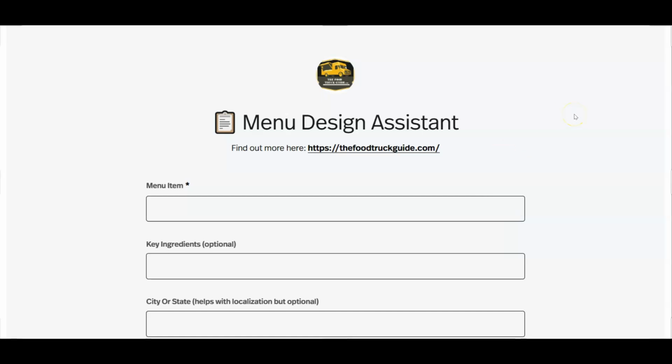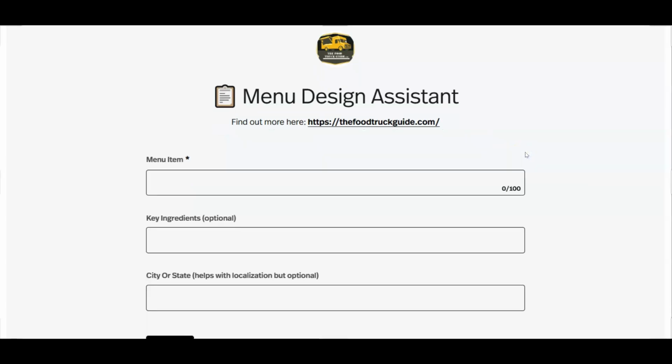So in this series of videos, I'm going to be showing you exactly how you can use AI within your food truck business. This tool here is a menu design assistant. We've built this using very, very simple AI tools. And if you're interested in us showing you how to use ChatGPT specifically, just go down to the comments and put ChatGPT, and we'll do some training for you on that. But all you have to do with this tool is click the link, and I'll tell you where you can get the link in a second. And this will help you design your menu.